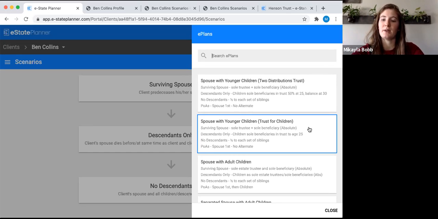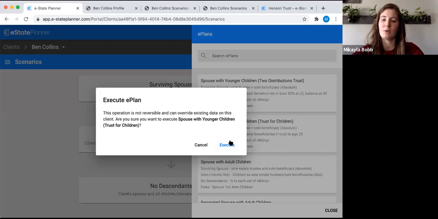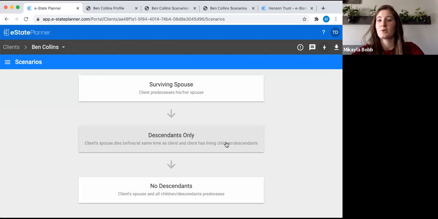So what I'm going to do is I'm going to run this one. So I like most of this one, and then we're just going to change any details you want. So by running the e-plan, it's not set in stone. It's really designed to give you a good foundation or starting point. It's great if it's a simple client file and it pretty much meets what you're trying to do.